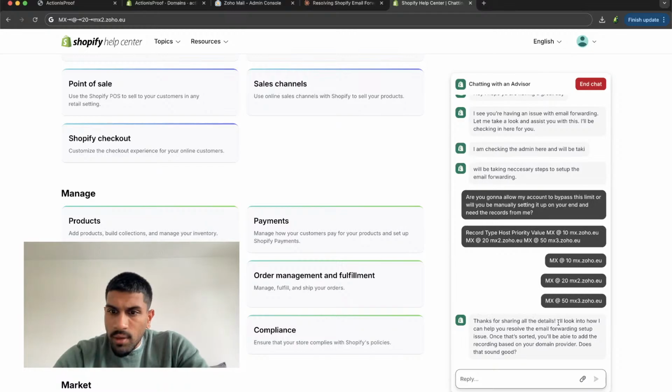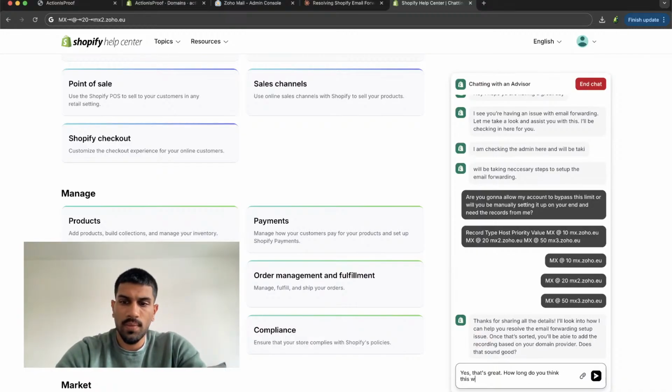Okay, thank you for sharing all this. I'll look into how I can help you resolve the email forwarding setup issue once that's in order. You'll be able to add the records based on your domain provider. Does that sound good? Yes, that's great. How long do you think this will take? And do I need to be present in this chat? Set it up.